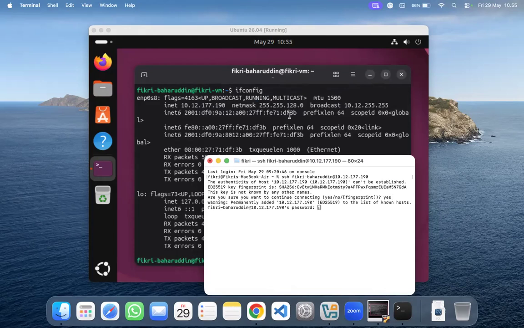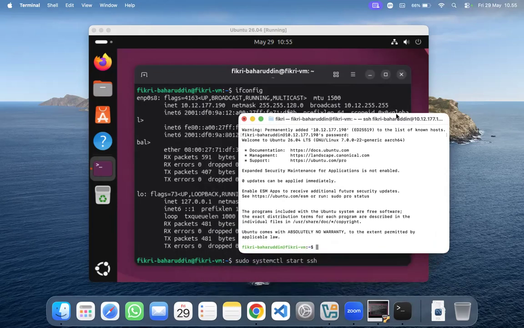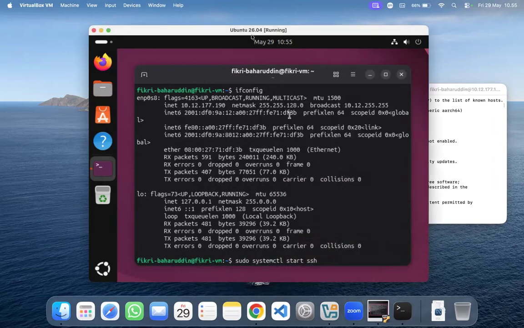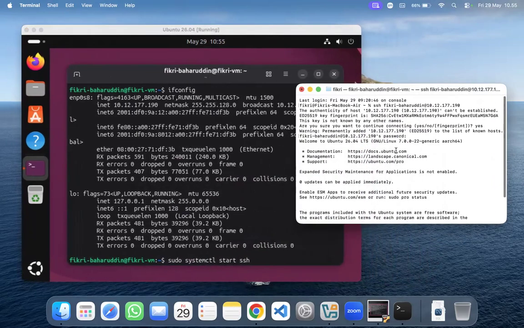So we can just click yes. And then the terminal will ask for our password, the password that is used to log into our Linux environment. So just provide the password. If you enter the correct password, you will successfully log into your Ubuntu Linux server.